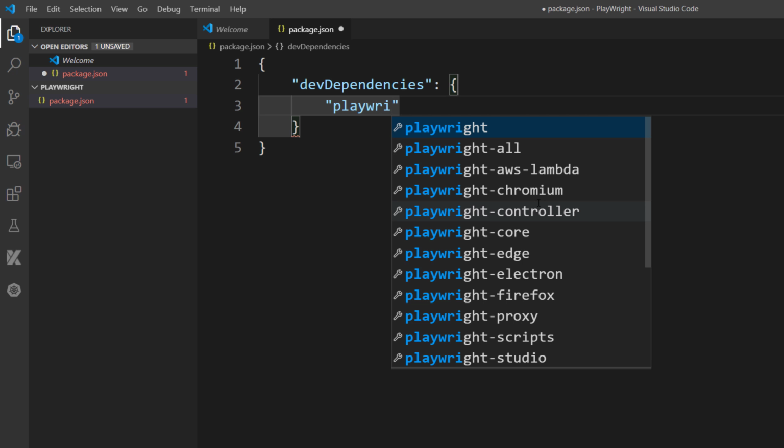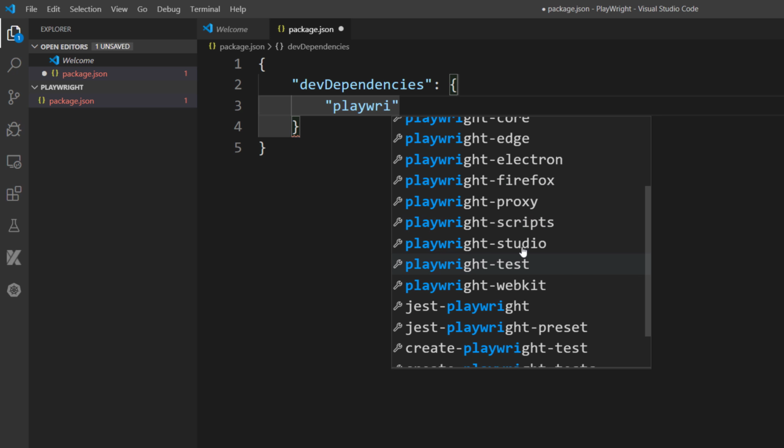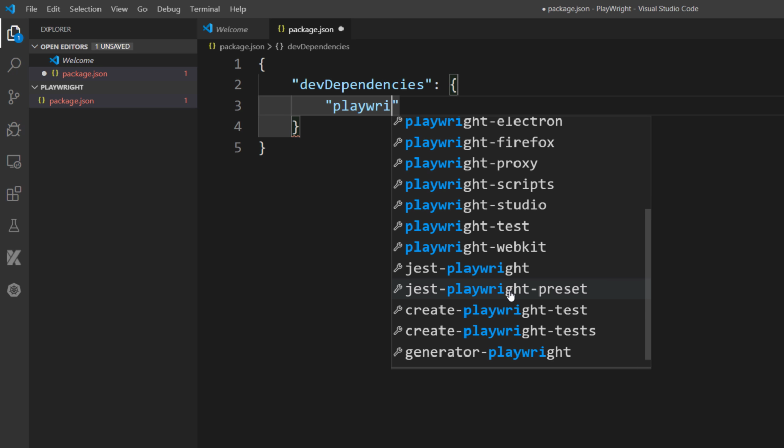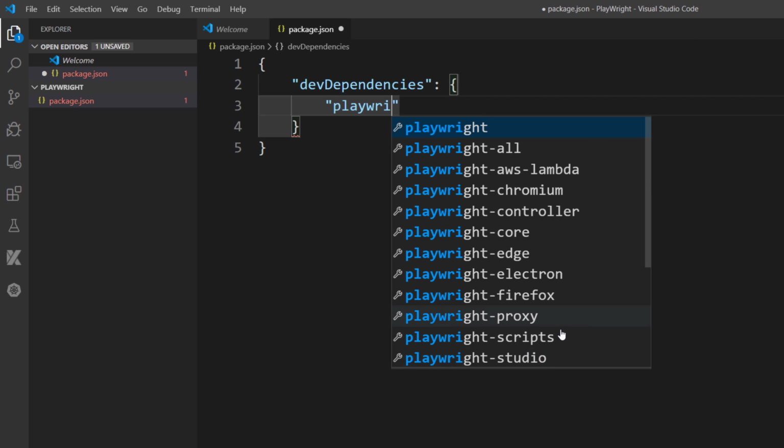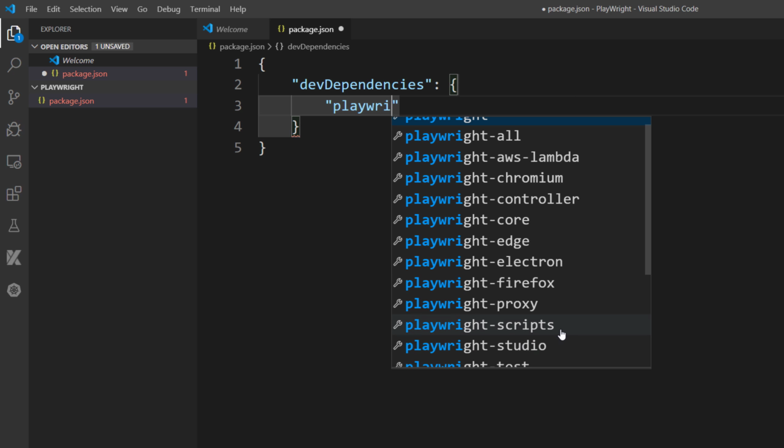So this is Playwright, and you can see there are so many things available, guys. Once I hit Playwright, it says Playwright All, Playwright AWS Lambda, Chromium, Controller, Core, Edge, Studio, Test, WebKit. Oh my god. And they also have, interestingly, just Playwright, pretty much like just Puppeteer. They also have Playwright preset, and create Playwright test and stuff. So as of now, these are the few libraries that you are seeing in this particular video.